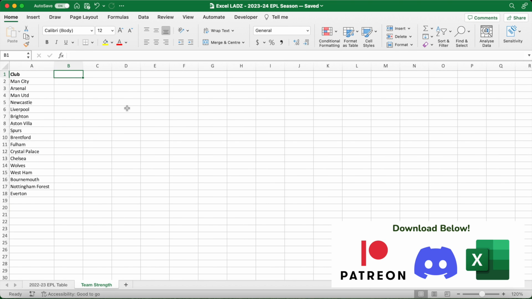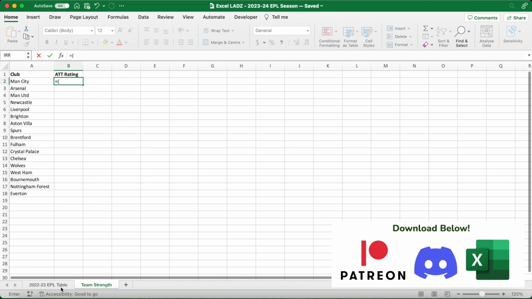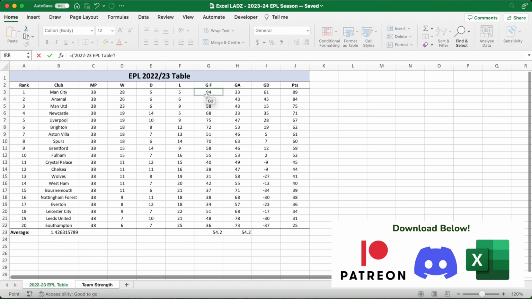Now that we've done that, in B1 type in the text attack rating. So ATT rating. Here we're going to find the attacking strength of Man City through to Everton. And this formula is going to be equals bracket, go into the EPL table worksheet. It's going to be Man City's goals for in G3 divided by Man City's matches played in C3. Then close the bracket and press enter.